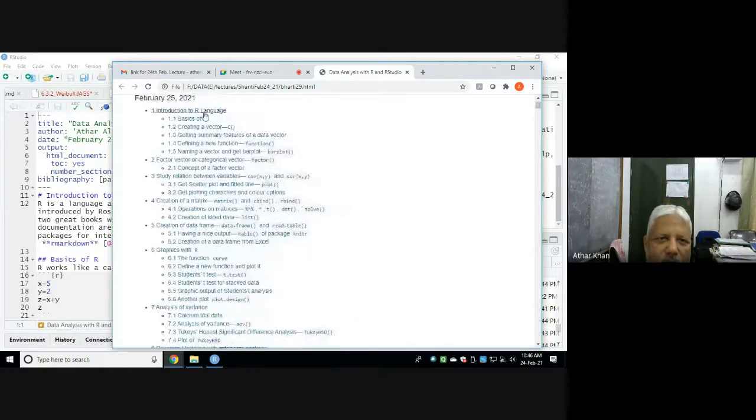See what I am going to cover: introduction to R language, basics of R, creating vector, getting summary features of data vector, defining new function, naming a vector, factor vector or categorical vector, the function is factor, concept of a factor vector, study relation between variables, correlation and covariance matrix, getting a scatter plot and fitted line, getting plotting characters and colors.